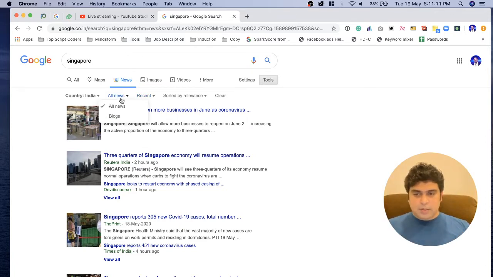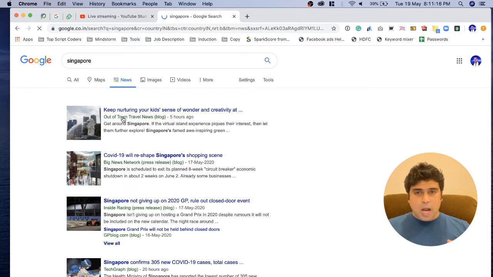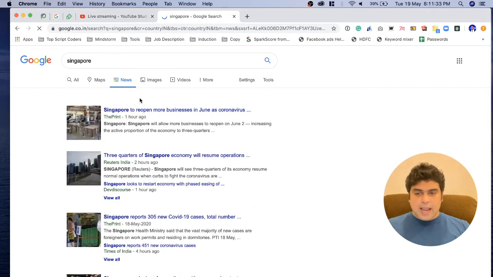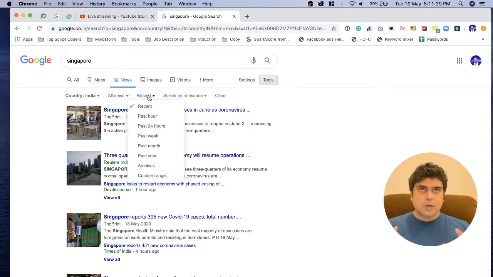So we have all news and blogs. I can shift to blogs, and I can see all the blog articles that are there, and they are all from Indian websites, right? So you get an idea, primarily because these are all Indian servers. And then after that, I can shift the timeline. So let's say I'm shifting again back to all news, and I want to focus primarily on the timeline. So let's look at a time which was last year, May.